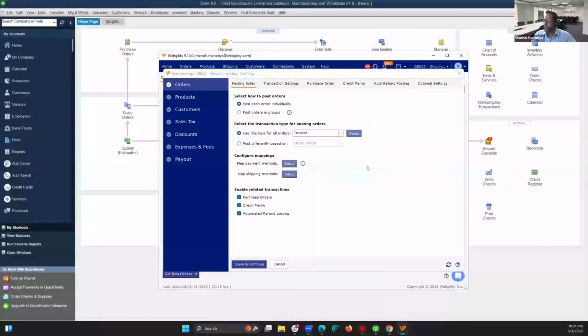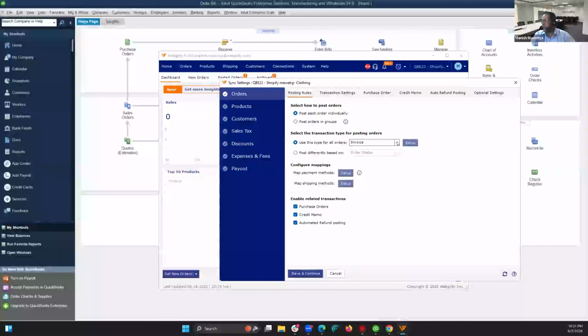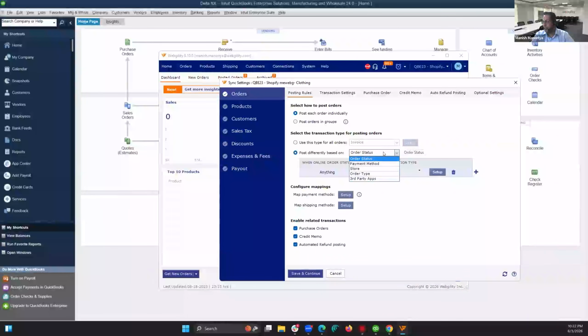For every kind of business you have, when you go to the sync settings, you can choose the order sync type as per your business need from the Webgility settings. And if you just have one sales channel with a variety of different data under that one roof, then you can differentiate the posting to QuickBooks based on the payment method, store category if you have multiple stores, order type, or third-party app.